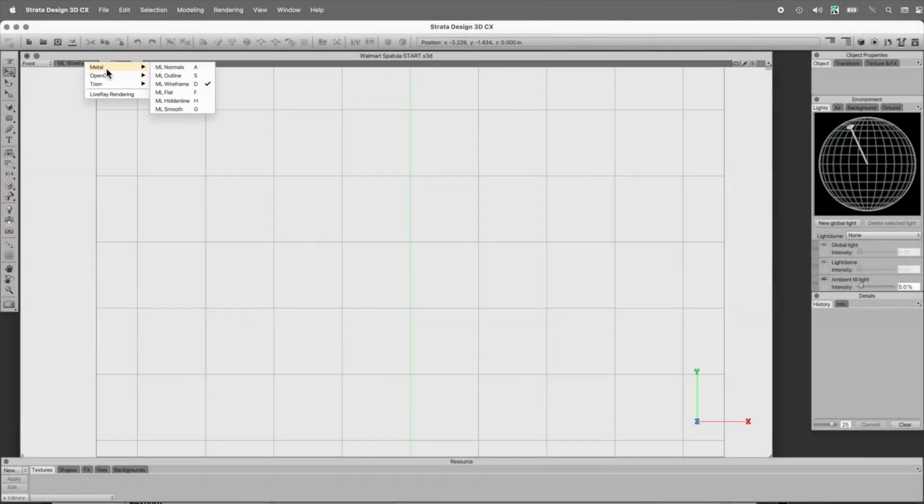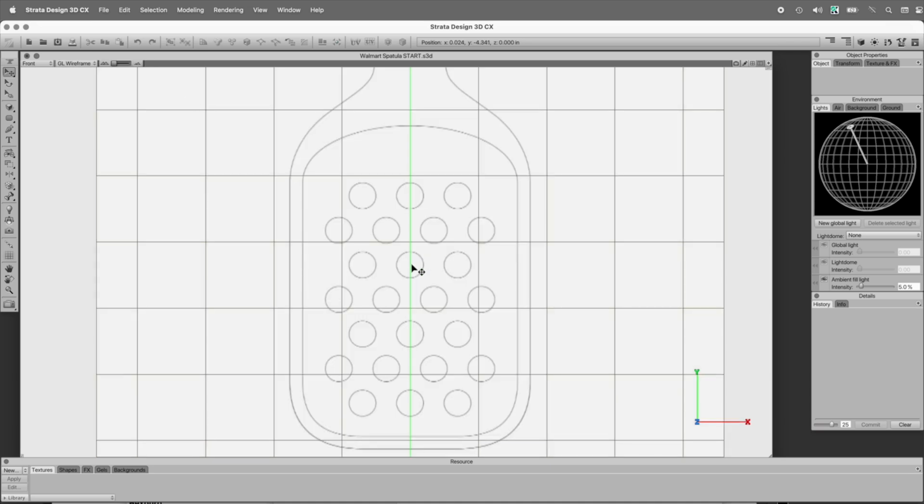I'm going to set the view to OpenGL because we are using a background template and they only show up in OpenGL for some reason, which is just fine.